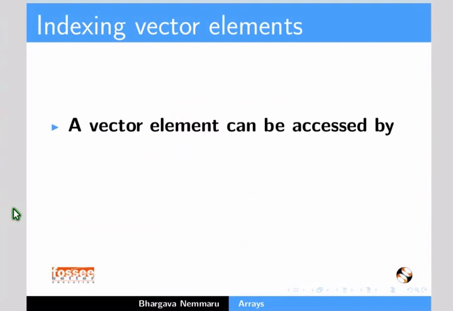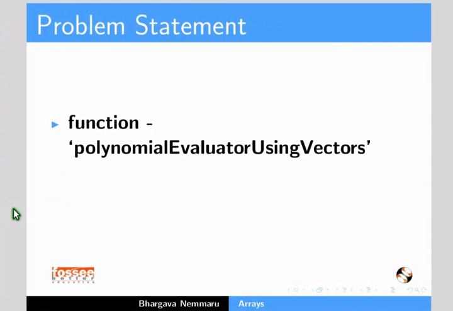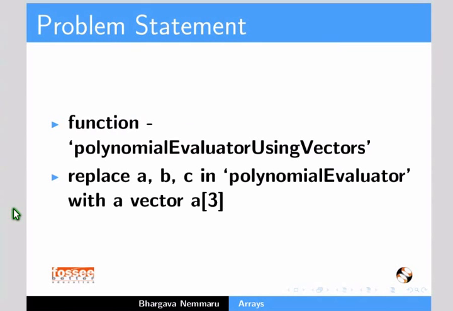To access the elements of a vector, it is necessary to understand indexing. Syntax for vector indexing is as shown. Vector indexing starts from 1 and indices must be integers. Let us develop a function named polynomial evaluator using vectors. This function is an extension of the polynomial evaluator function which was discussed in previous tutorials. We shall replace parameters a, b and c of polynomial evaluator with a vector a.